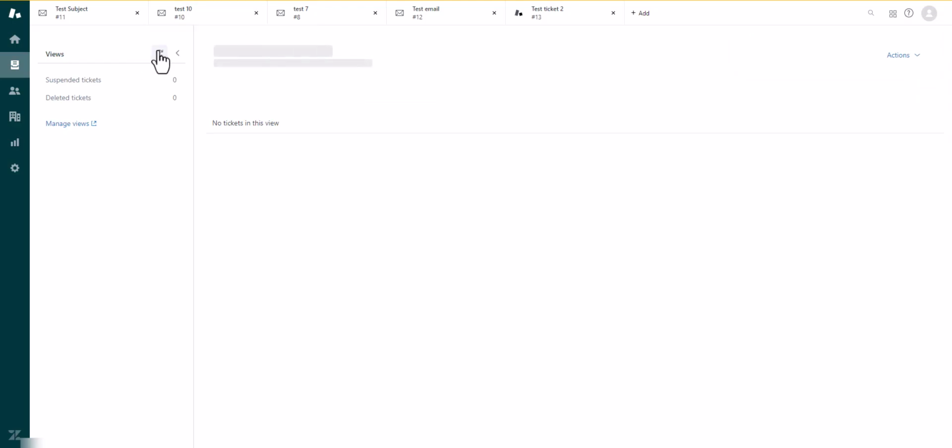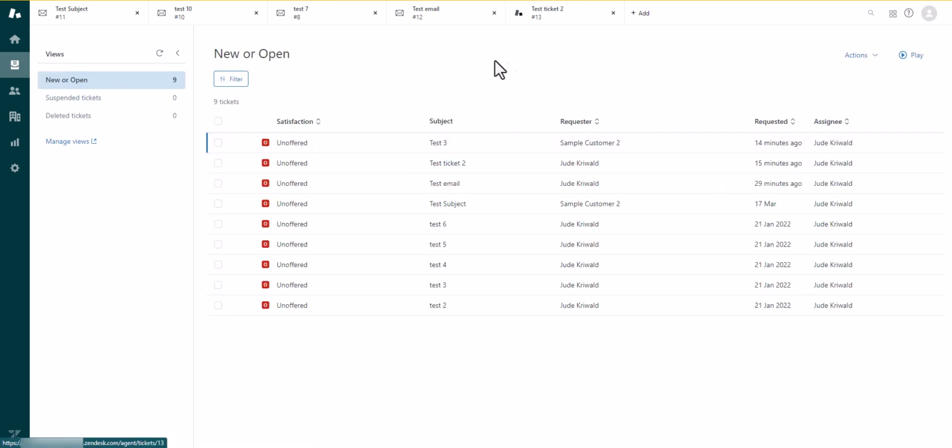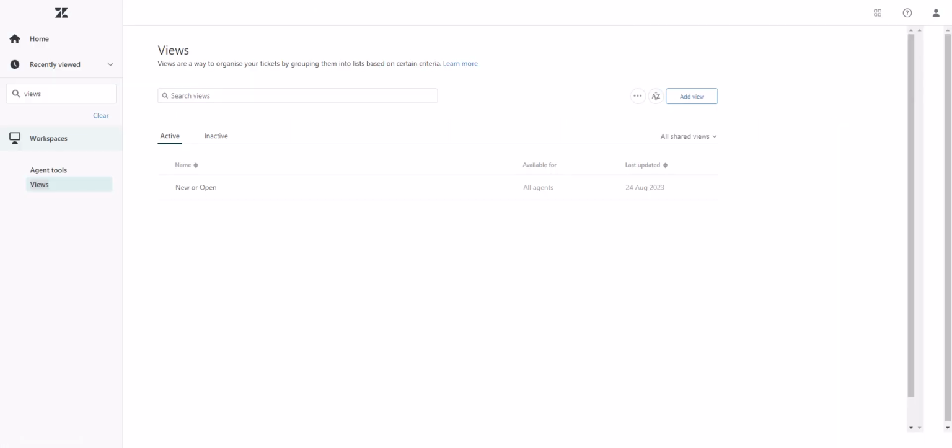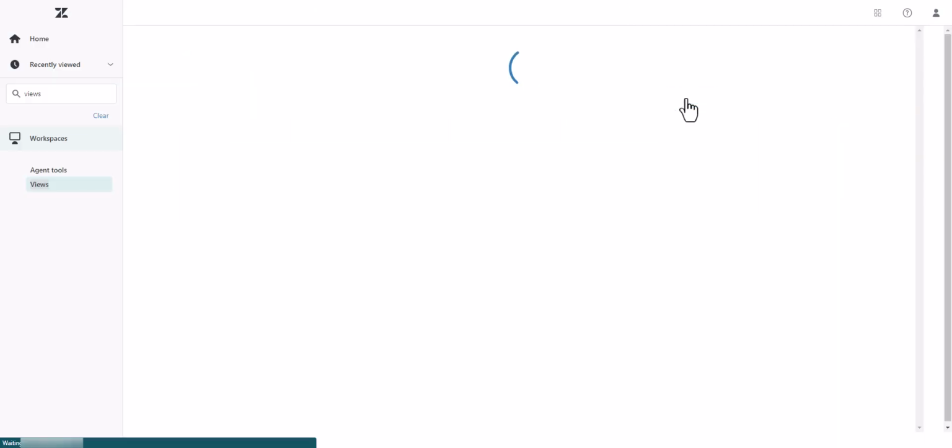Head back to support, refresh the views, and we have our new or open view, showing all our tickets that are new or open. Great, that worked well. Now let's go make another one. Back to the Admin Center and add a view.